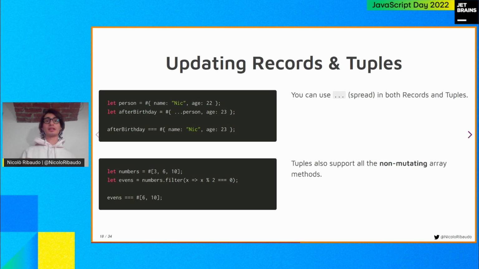And also for tuples, you can use all the array methods that do not change the contents of the array. So you can use filter or map or reduce or sum and every. I don't remember all of them, but all of the array methods that do not change the contents of the arrays are also usable on tuples.